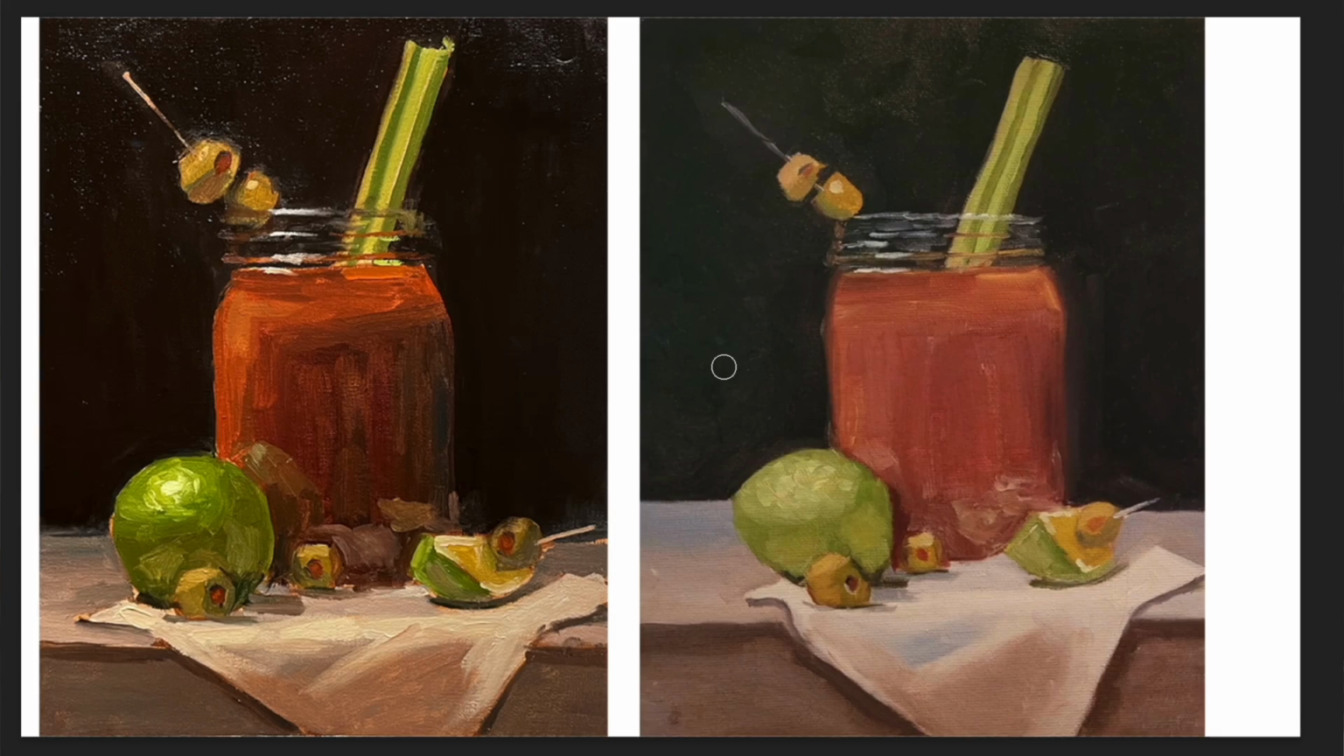All right, so the first one is this Bloody Mary. I did a Patreon tutorial of this, got mine on the left, students on the right. And so, the first thing that jumps out at me are the values. The colors are good in the students. It's got a good drawing, good form, everything's there. It's just I wish they would have pushed mainly the darks a little bit more.